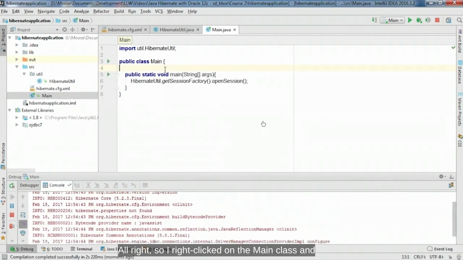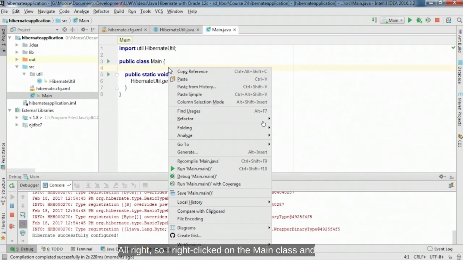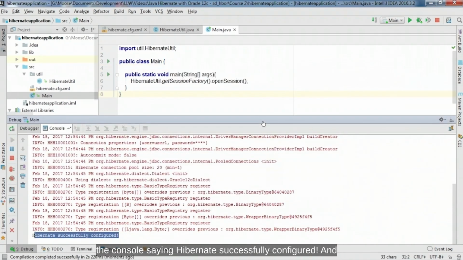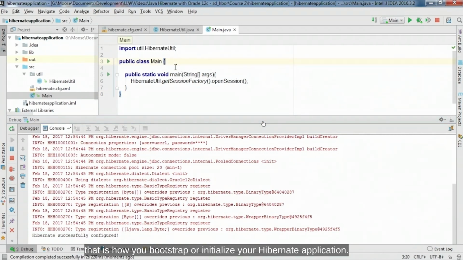All right, so I right-clicked on the main class and clicked on debug, and you can see here that we have a message in the console saying Hibernate successfully configured, and that is how you bootstrap or initialize your Hibernate application.